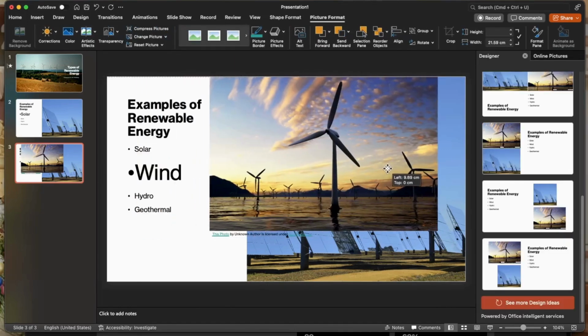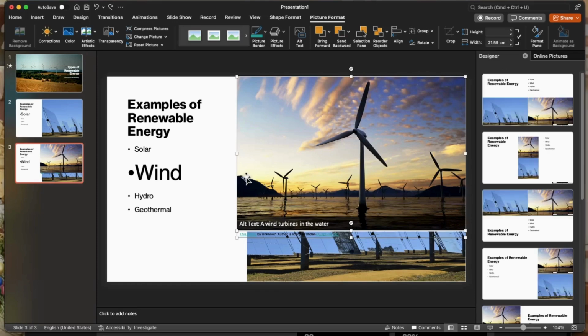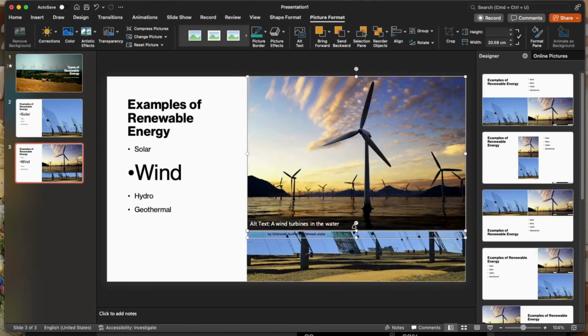Adjust the image size so it matches the first picture, and repeat the same steps for the other examples of renewable energy.